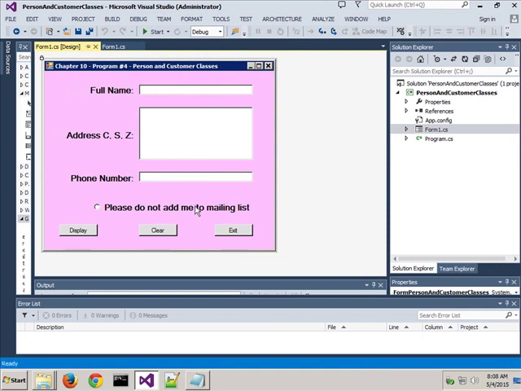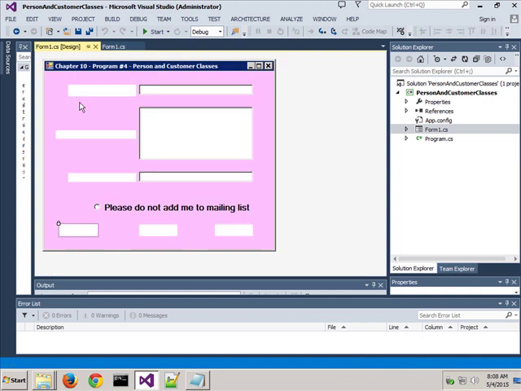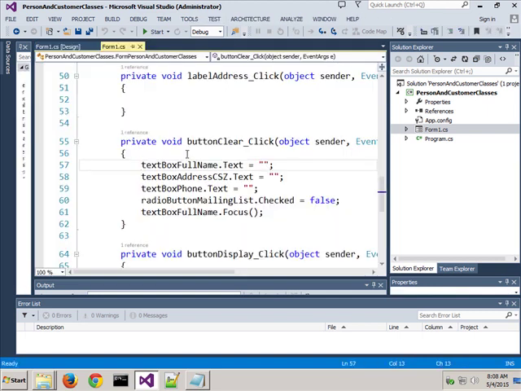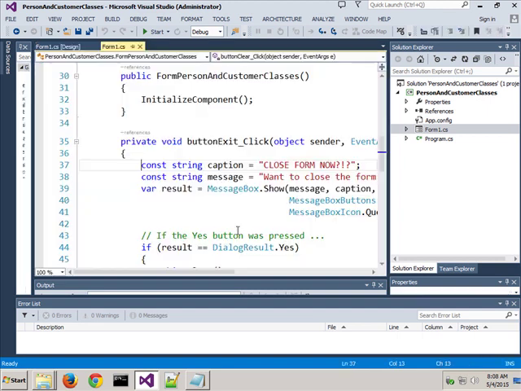the interface is there. There's nothing under the display, alright, and the clear button is done because basically, again, all we have to do with the clear button is we want to clear this out, clear this out, clear this out, make sure that that's not checked, and put the focus there. So that's already in there. And again, the exit button is also done already.